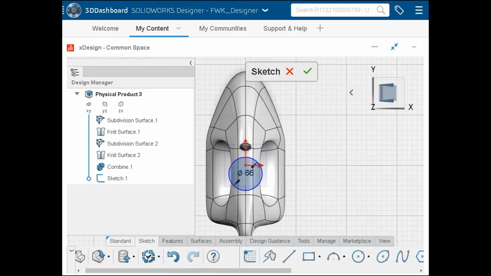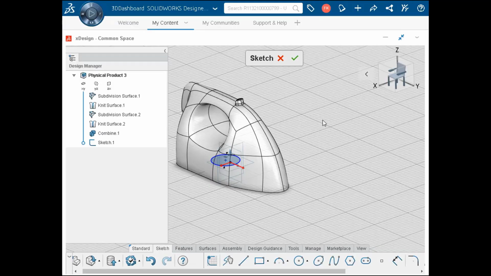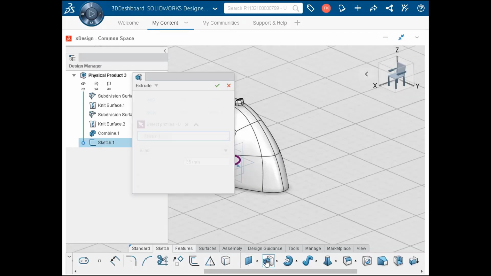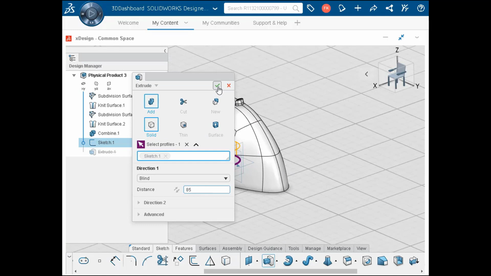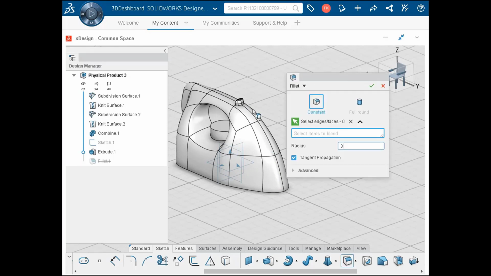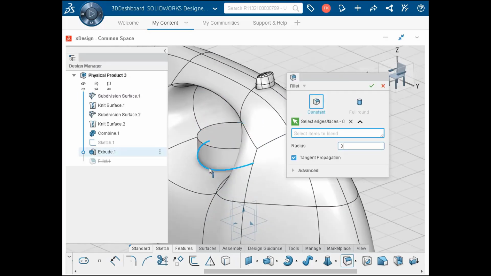Next, we'll need a new sketch on the XY plane to add a circle, roughly in the center of the handle, and a dimension. I'll extrude the circle using a blind depth so the boss protrudes through the geometry, and then click OK. Next, I'll click Fillet and add fillets around the base and the top of the boss, as well as the base of the button.